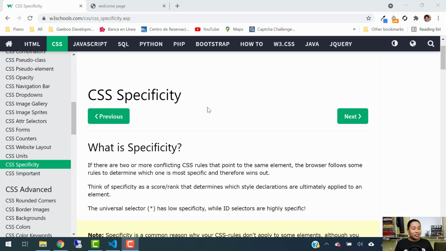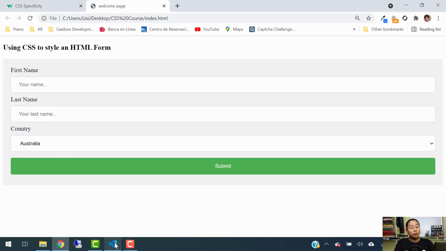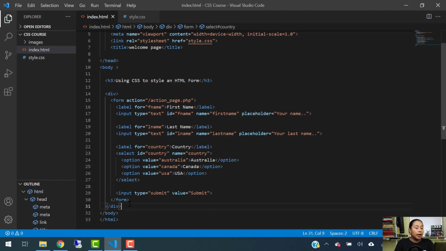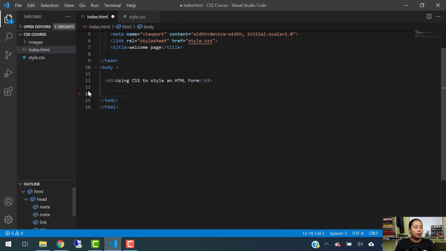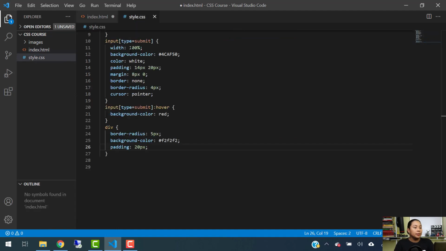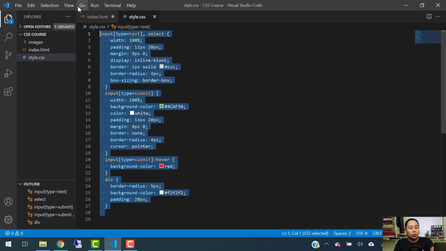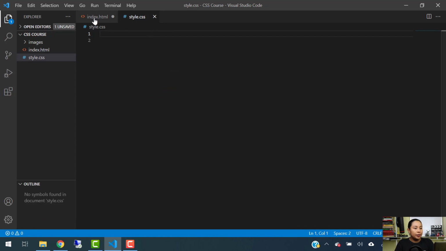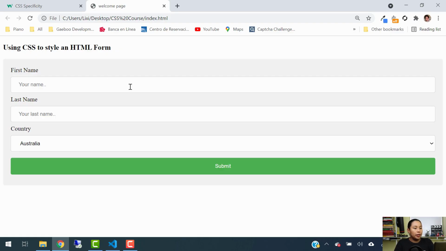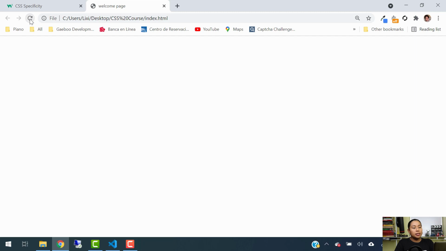Okay, so to get started with CSS specificity, I need you to open w3schools.com. You're going to go to the CSS section and scroll all the way down to where it says CSS specificity. Now, as well, I need you to have open the same website we've been using so far. What I am going to do though, is clear out the entire HTML file in the body section, and I'm also going to clear out the style in the style.css file as well. I just saved both of them and then let's hit refresh. Perfect. So now we have a blank page.